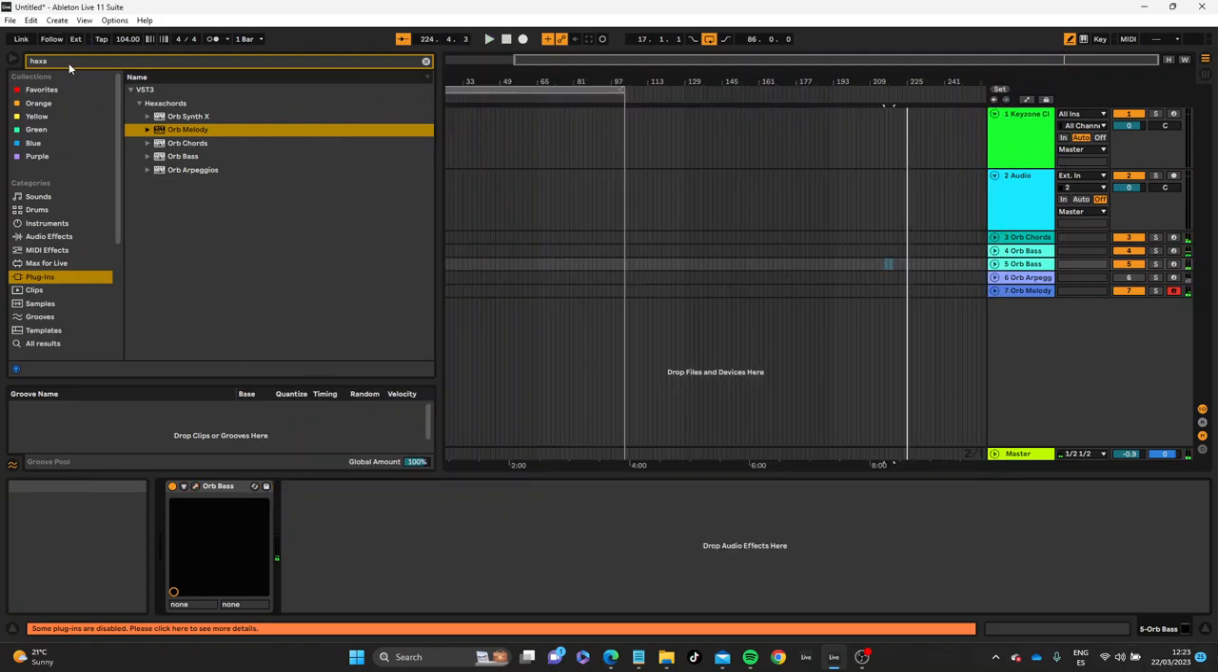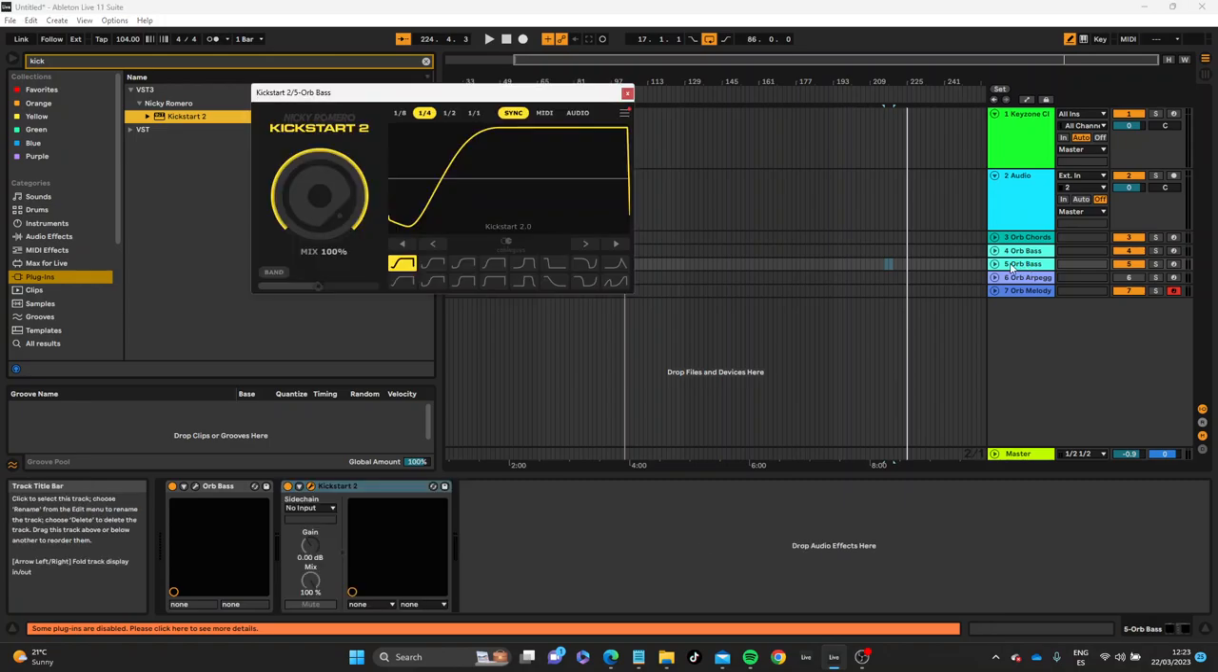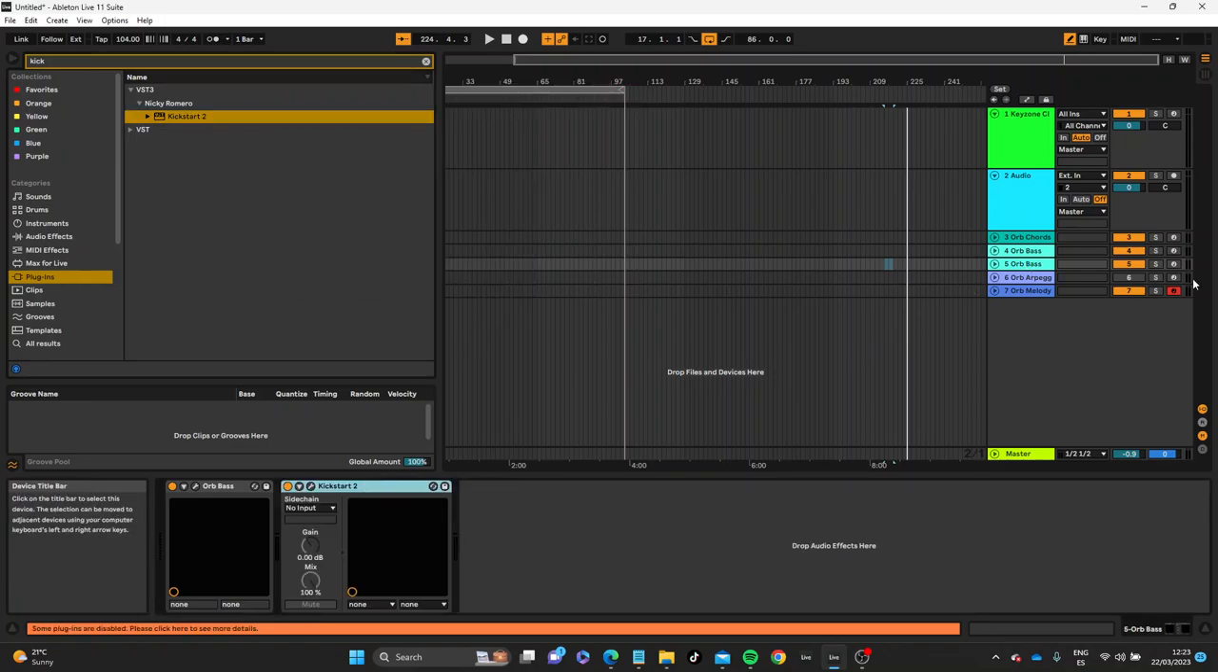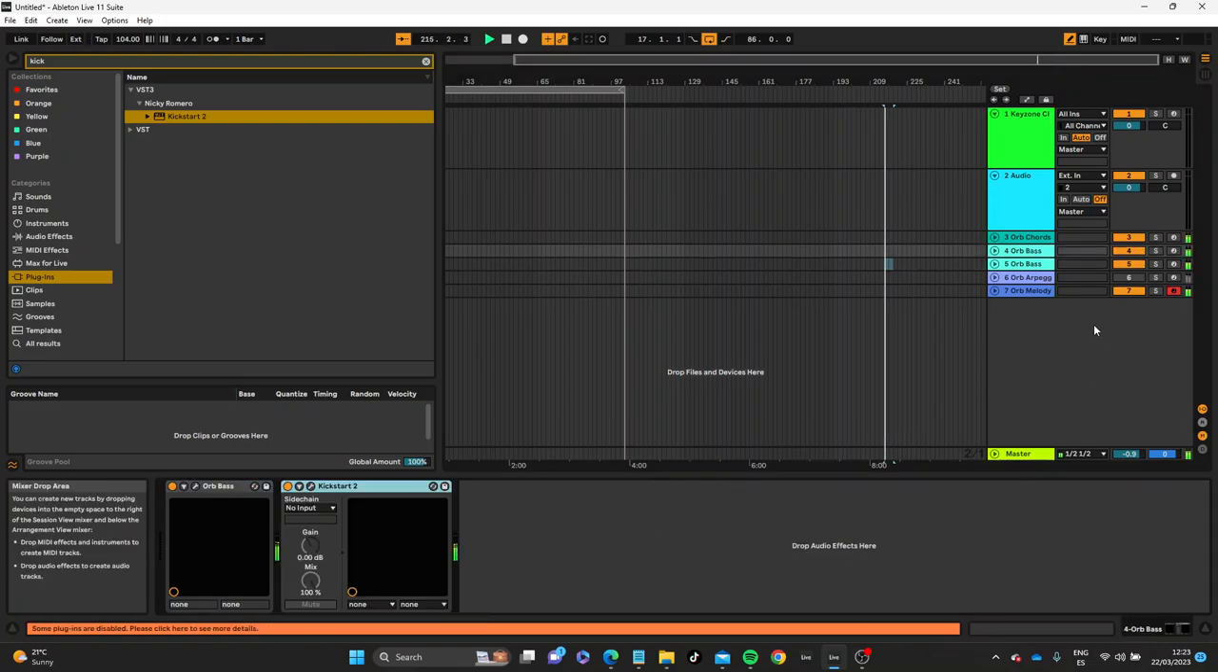And now I'm just going to bring my favorite sidechain tool in. I like to add a sidechain to my bass lines. Actually, I'd like to add them to quite a lot of tracks.